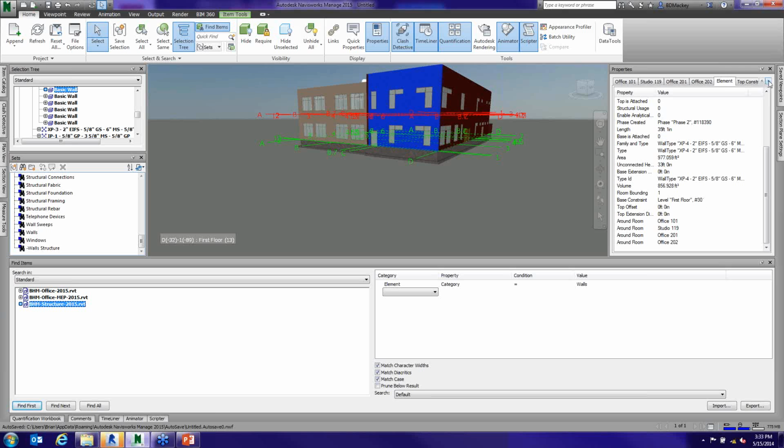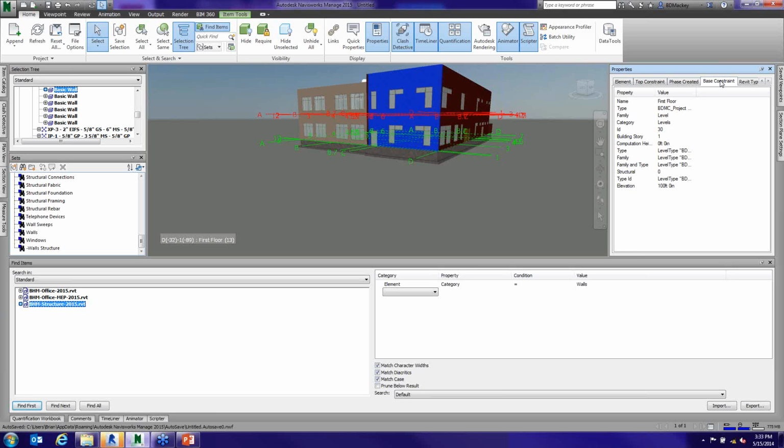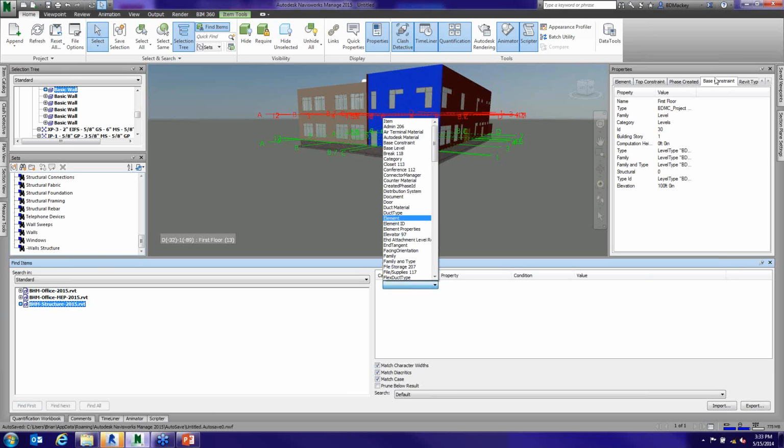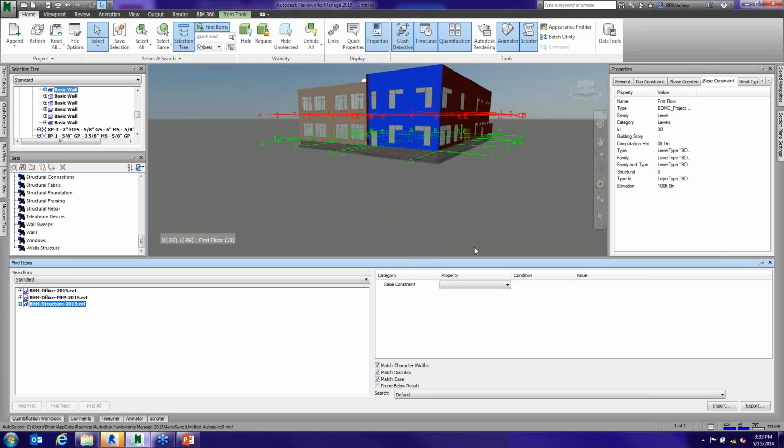What's great about this is there are more than just one tab. So I can see that there's a base constraint, and notice on the base constraint it just says level name first floor. So what I'm going to do is go create a new search, and this search is going to be going off of base constraint. The property I'm looking for is name. The condition I'm going to use is contains, and I'm just going to say contains the word first.